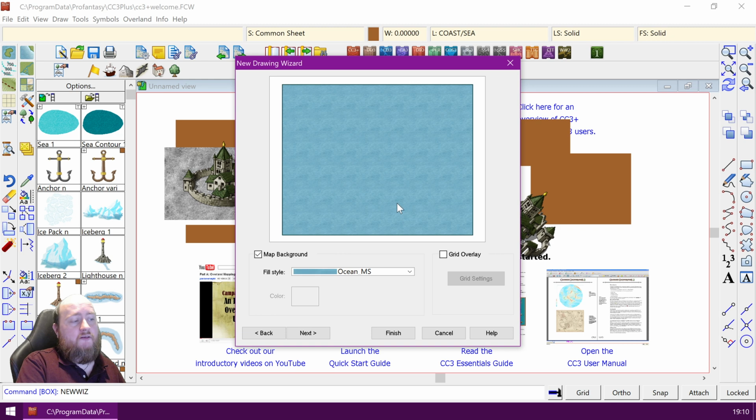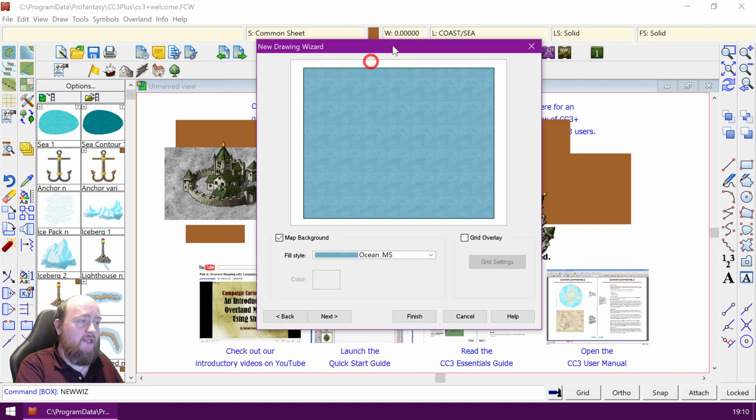We can then select a background for our map. The ocean background is chosen by default in this style, and for overland maps, usually they have an ocean background. Usually in Campaign Cartographer, we start with the ocean as a background, and then we just place the land masses on top of it. It's possible to do it the other way around as well, but we're not going to go into details about that now.